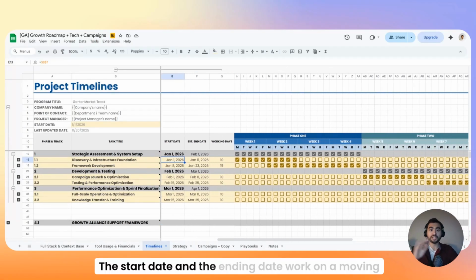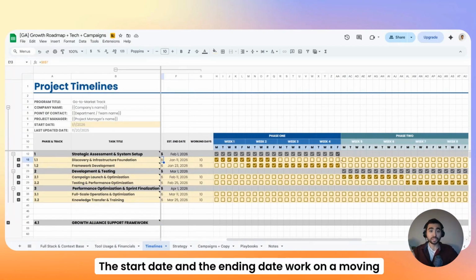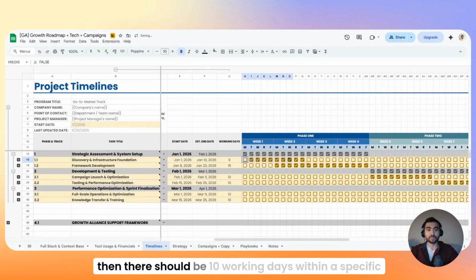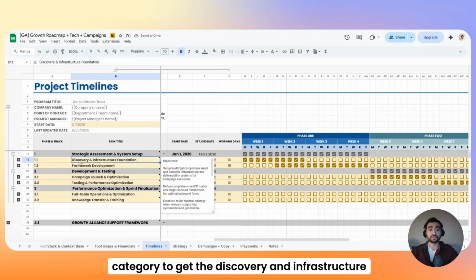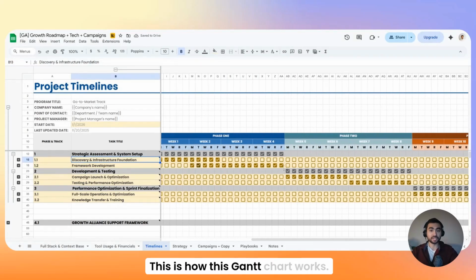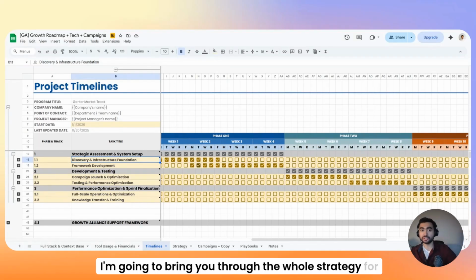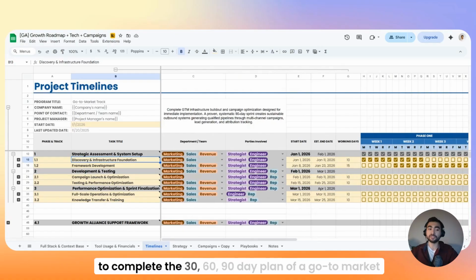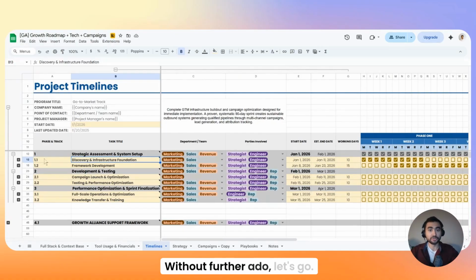The start date and the ending date work on a moving platform. So you can see week 1, week 2, week 3, week 4, there are 5 days every week. As long as I've counted my days correctly, there should be 10 working days within a specific category to get the discovery and infrastructure foundation completed. This is how this Gantt chart works. I'm going to bring you through the whole strategy for the first 30, the second 30, and the last 30 days to complete the 30, 60, 90-day plan of a go-to-market implementation. Without further ado, let's go.